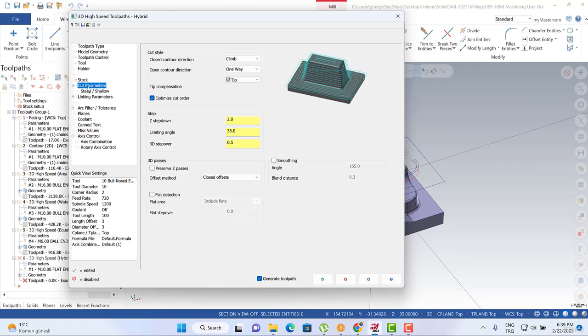When we turn to the cut parameters, we can see that it's a cut style for conventional machining and zigzag. This is our waterline toolpath parameters. And then we can also see Z depth here. It can be 0.15 millimeter. And then we can decide our limiting angle.